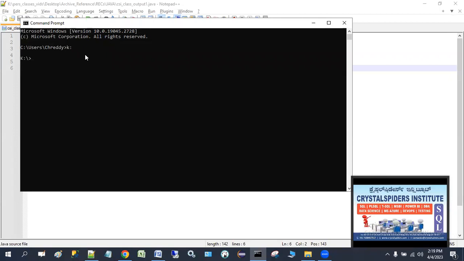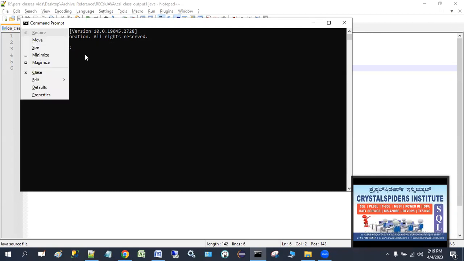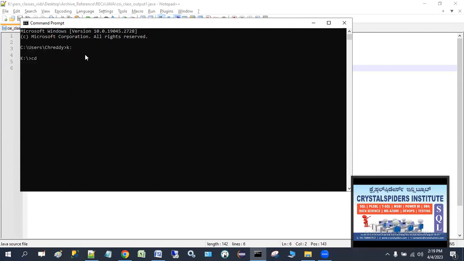So now it is connected to K drive and change that path, change the directory, CD space. You can say Control V, guys. It works, Control V. I just copy this path and I say Control V. It is pasted here and say hit enter. Now I changed the directory to the current path where I saved the Java file. I'm going to clear the screen and check it out.